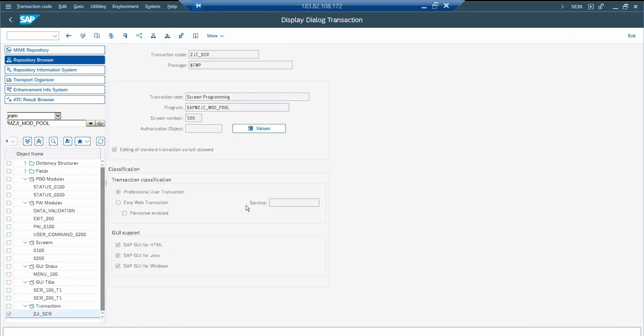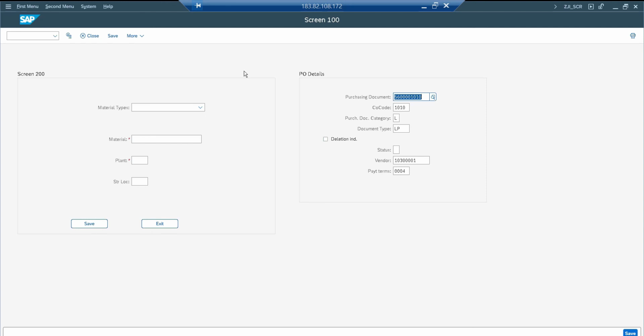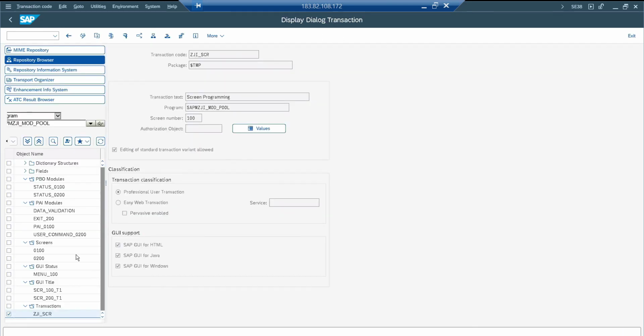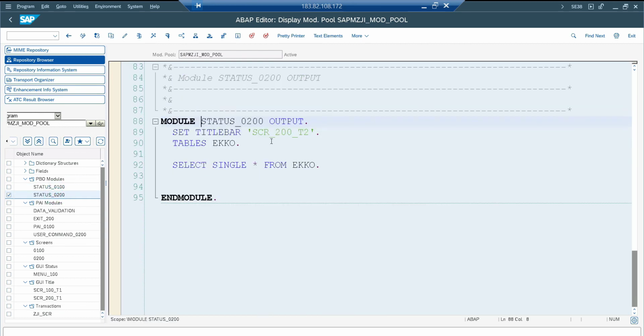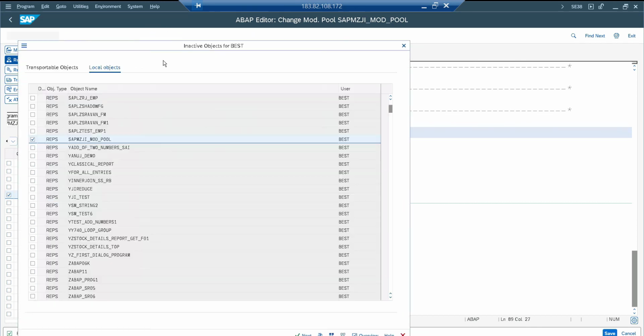Then go to transaction F8. Here it shows screen 100, and if you go to screen 200, the same title is still coming. Somewhere it's missing. Here, T1, T1, 100, 200. Okay, there is a spelling mistake. Within single quotes, whatever you give, it doesn't do any syntax check.